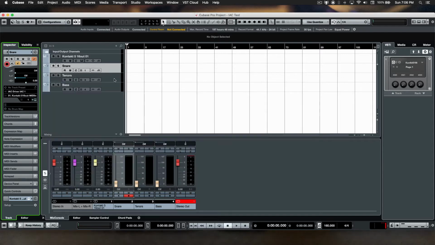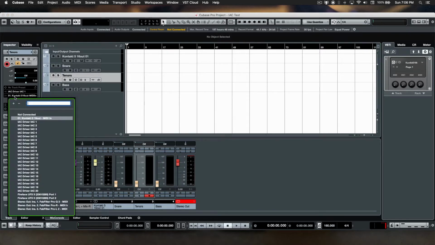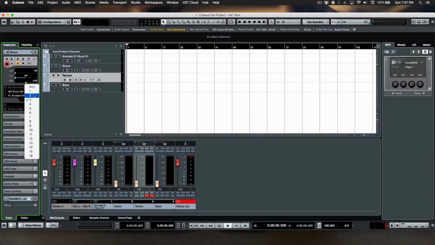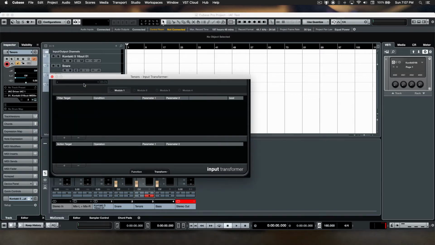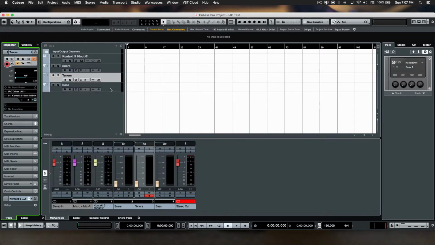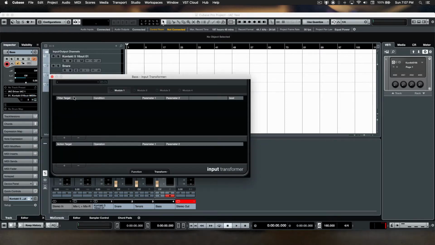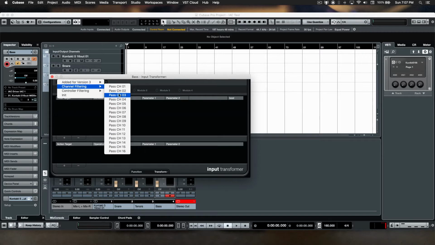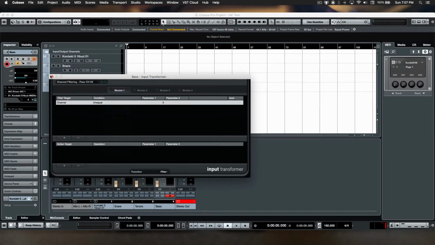We're going to repeat the same process for the other tracks here. Tenors: IAC driver IAC 1, MIDI out to Kontakt 5, switching the channel to channel 2, and then input transformer, local, go up here to the preset menu, channel filtering, pass channel 2. Then bass: IAC driver IAC 1, Kontakt 5, channel to channel 3, input transformer to local, channel filtering, pass channel 3. All right, that's all set.